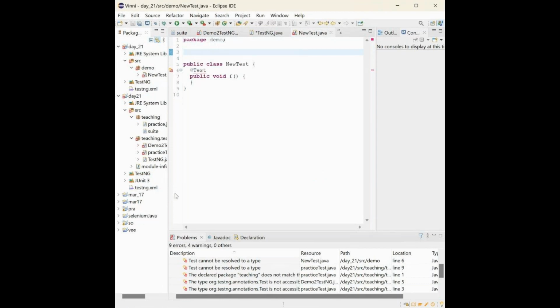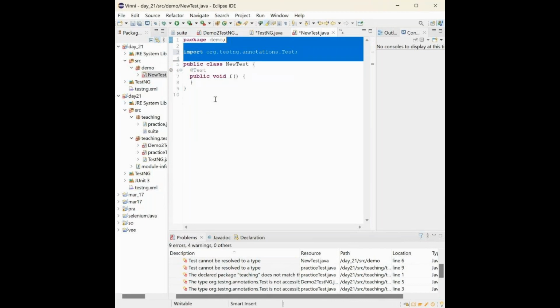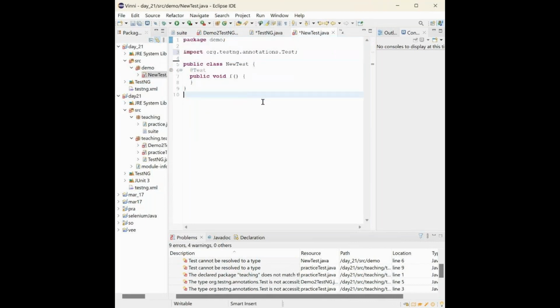Okay. So now hover on it, test. Import. Yes, that is import test. Yeah, okay. Thank you so much, Shilpa.